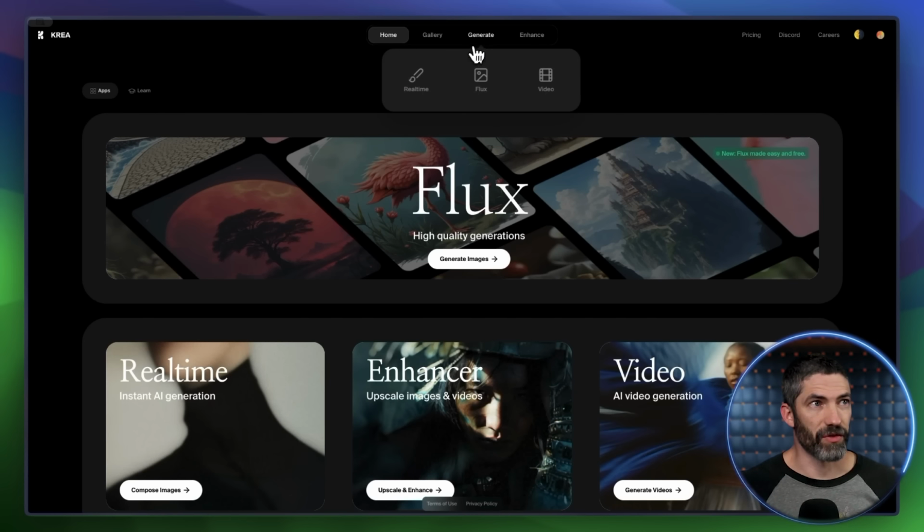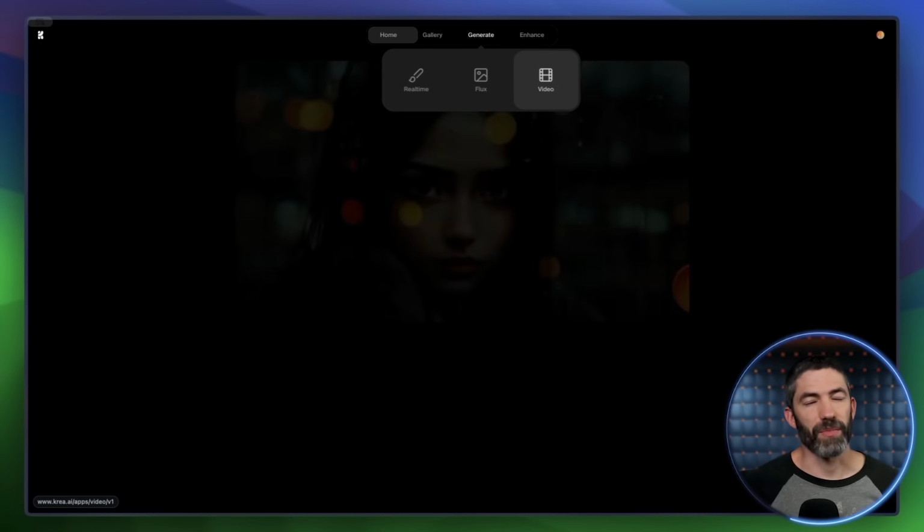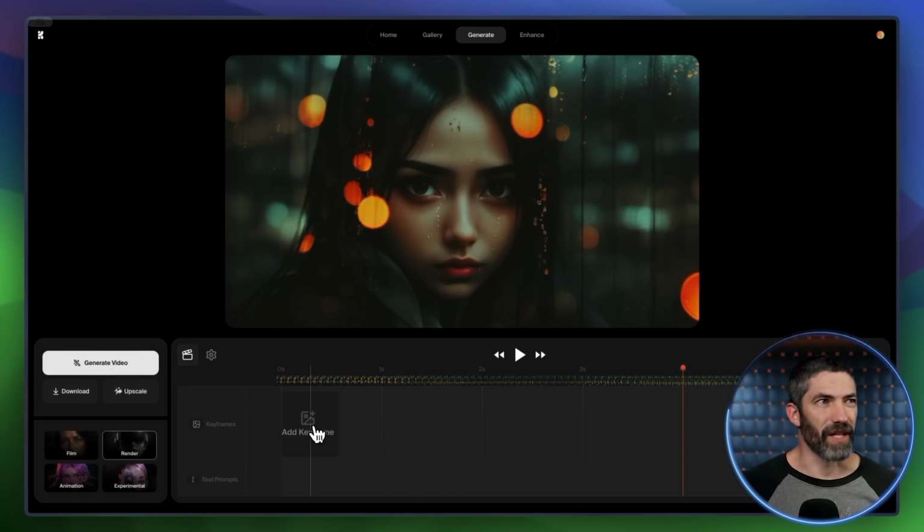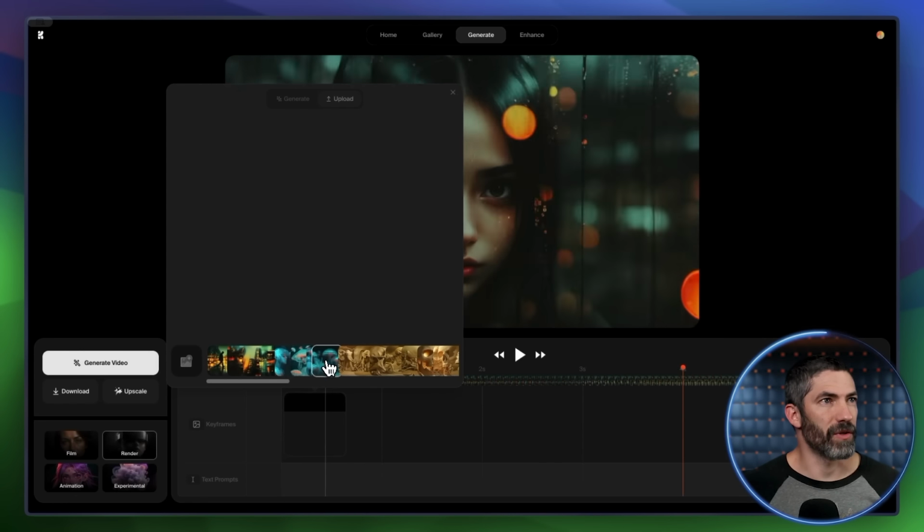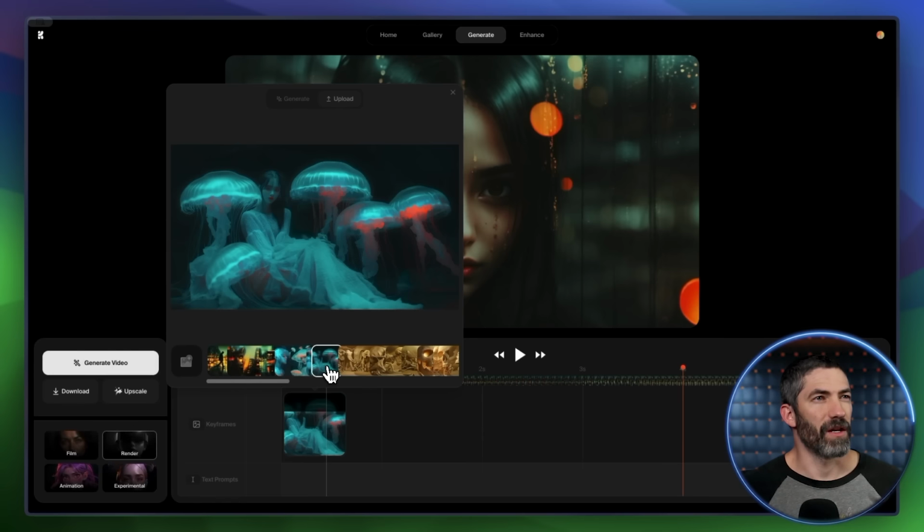The other feature I really like in Krea is their image to video. It's over on Generate, then Video. It's a completely different style of videos. This has the last render I did in the preview, but I'll start a new one. Just click to add a keyframe, then upload an image.